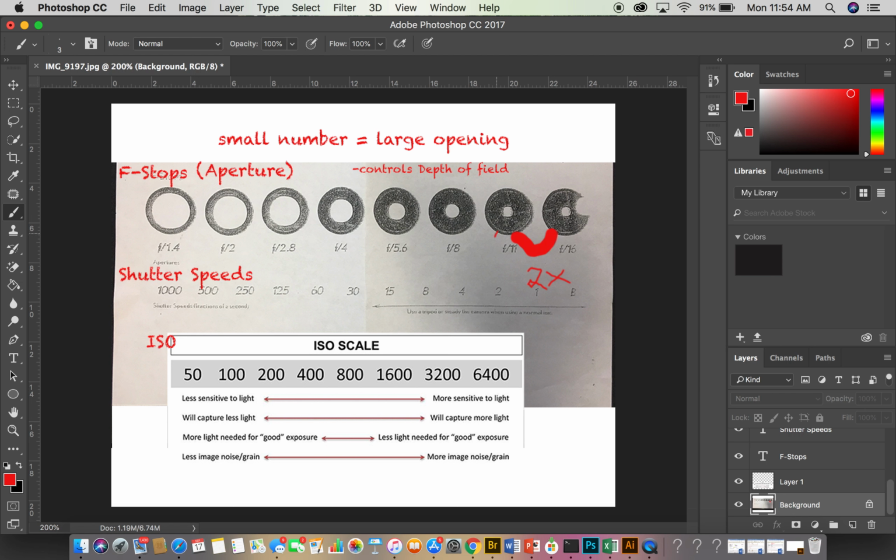When I go from f11 to f8, I'm letting in yet another 2 times more light, or I am doubling my amount of light. I'm going to go to the text tool right here and just type doubling.